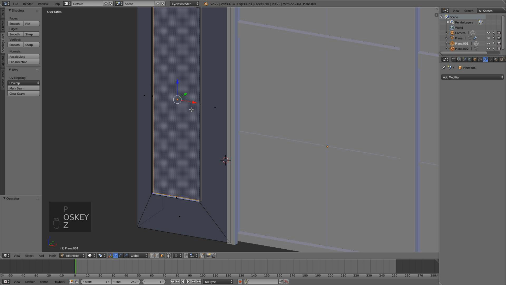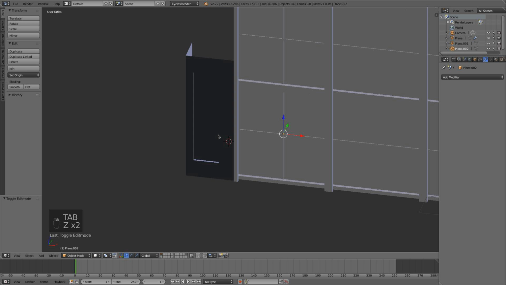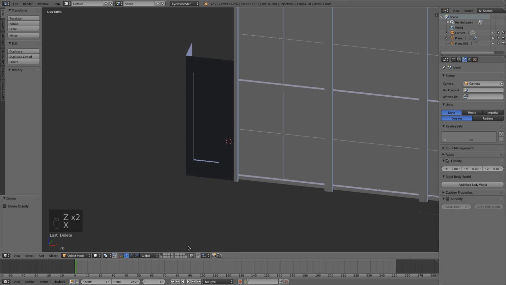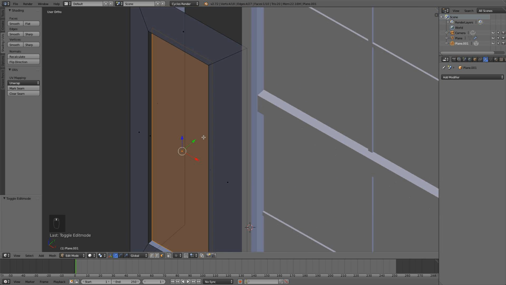Nope, Command Z, not that. Hit Y to make it its own piece. And that is what I do want. Oops, I already hit P. Let me just delete that. Alright, now I should have, yes, just my loose piece here for the window. And I'll extrude that to give it a little bit of thickness as well.